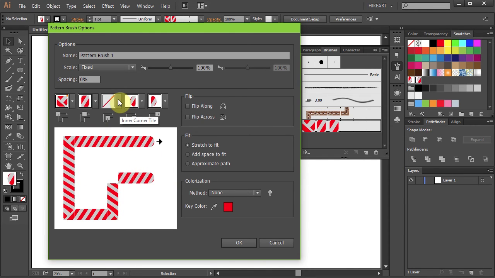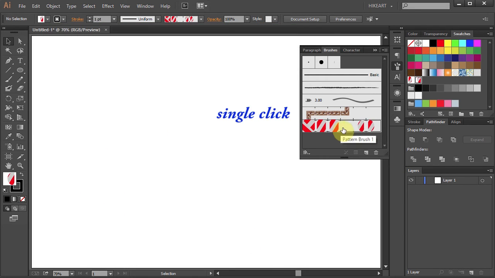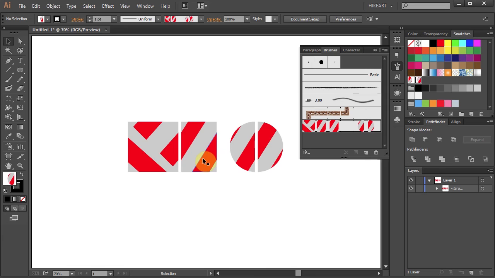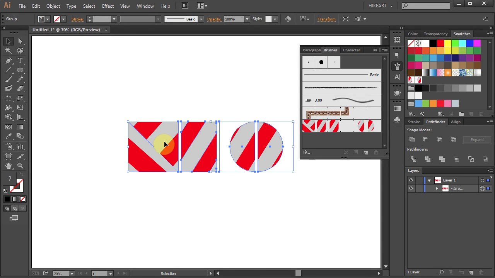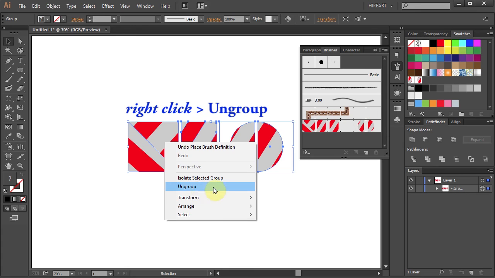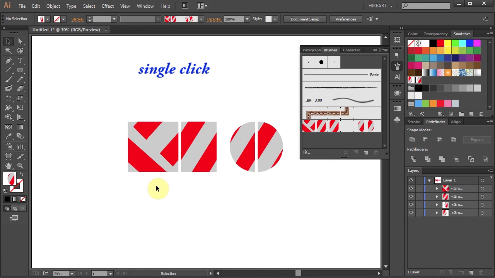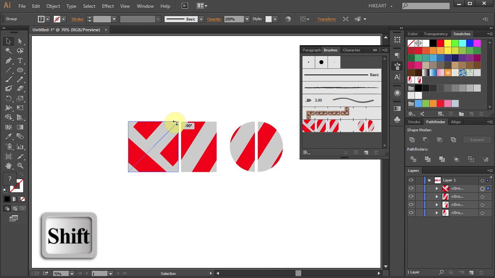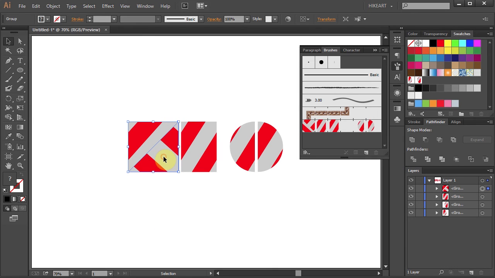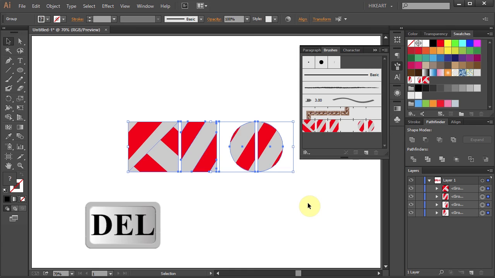Next we'll work on the last tile, which is the inner corner tile. Single click on the candy cane brush, hold, and drag it to the artboard. Now click on it to select it, then right click with your mouse and choose Ungroup. Click away to deselect and select only the outer corner tile. Next, rotate it -90 degrees, click on it, hold, and drag it to the swatches panel. And like before, click away to deselect. Now select everything and delete it.